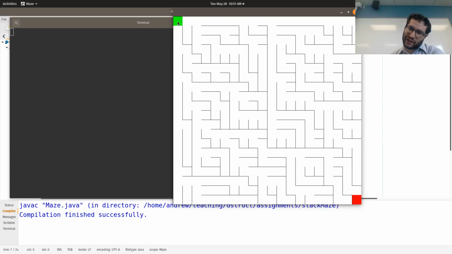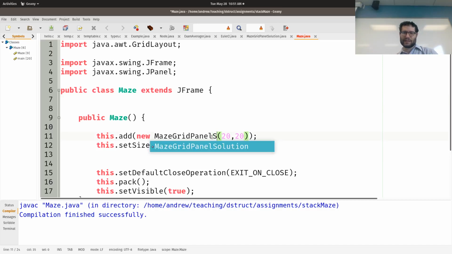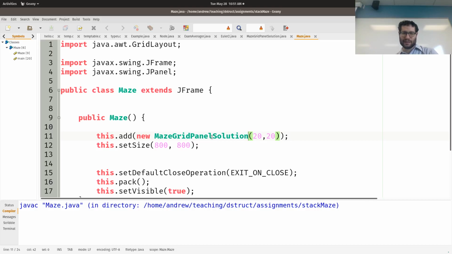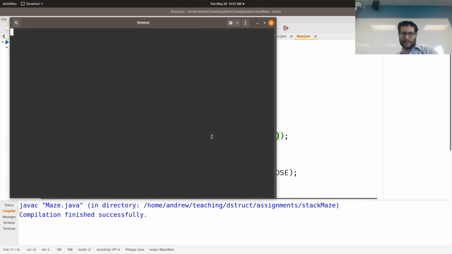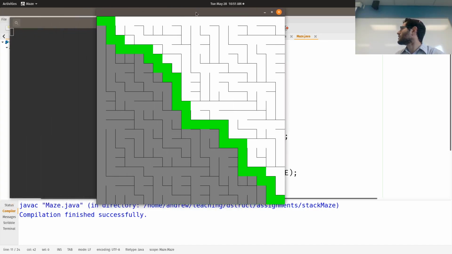And then the objective is to get from here to here. The reason I did that was that it's a very easy algorithm to make sure there was always a solution, right? And so your solution should look something like this. The maze is always randomly generated, so I'll compile this and run. So this is what the solution should look like: go from the top left corner all the way down to the bottom right corner.